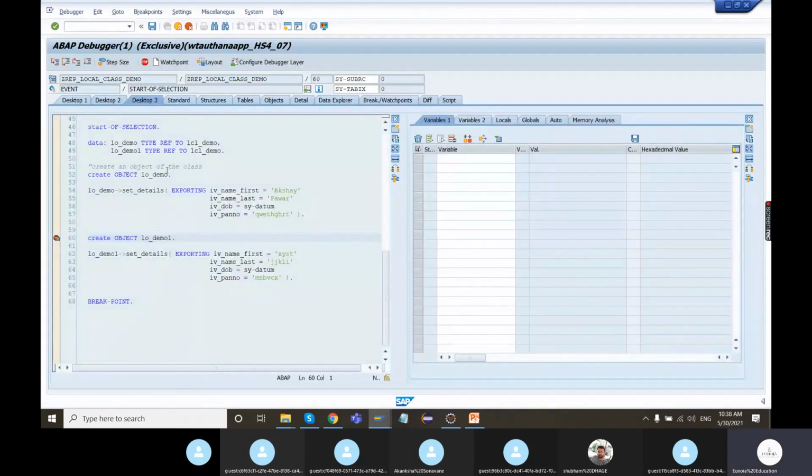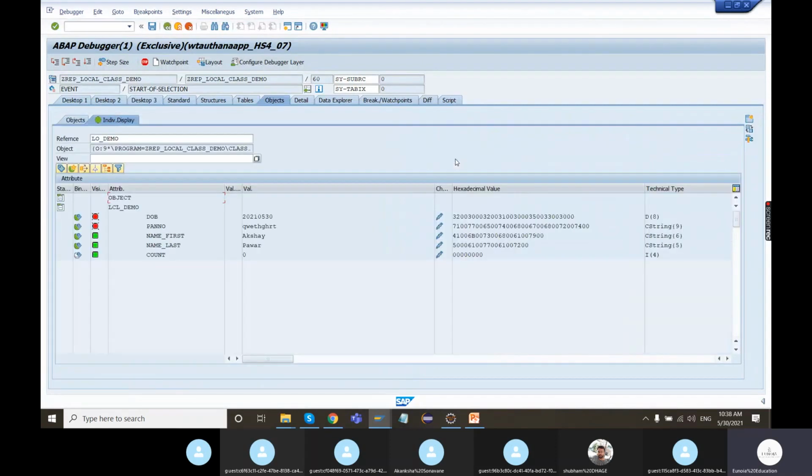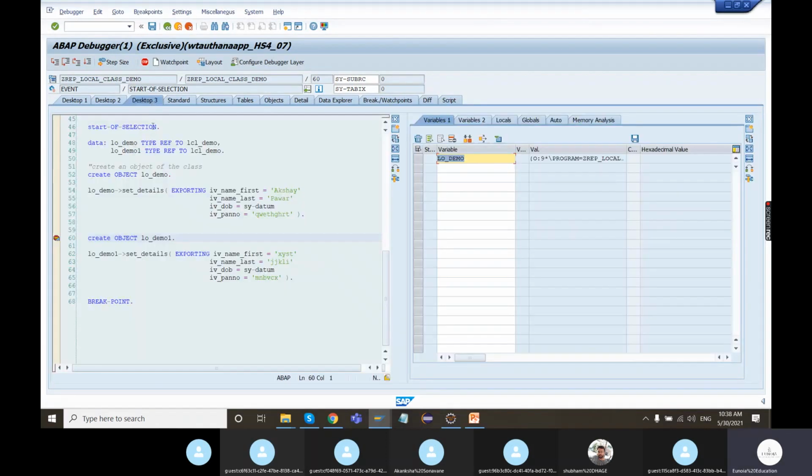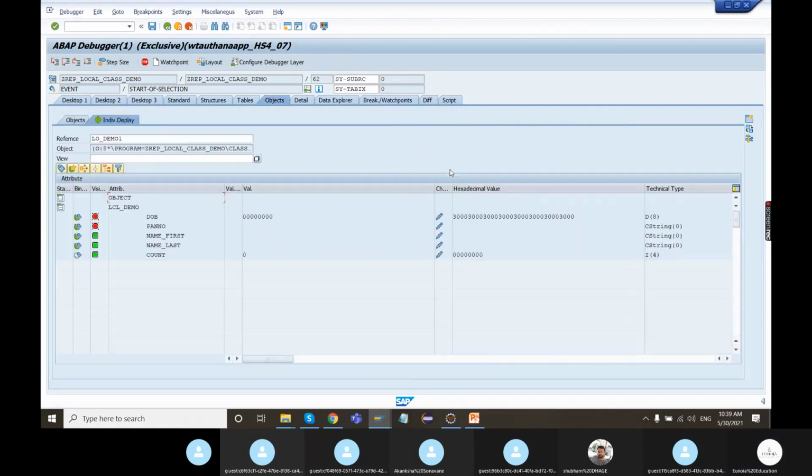Come to desktop 3. So Hello demo has been instantiated. These values have been set. See, the count value is initial. We have not done anything with the count value. Now let's instantiate the second object. Do F5 on this. See, you can see that the instance variable values are blank.